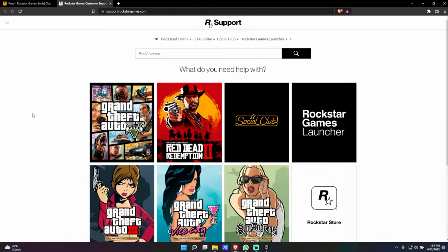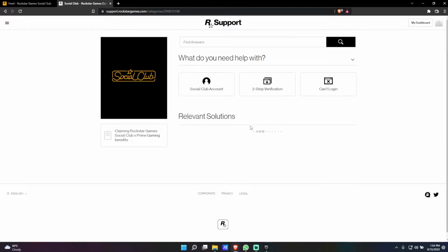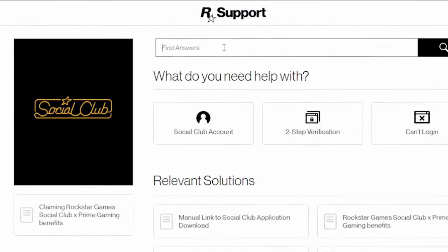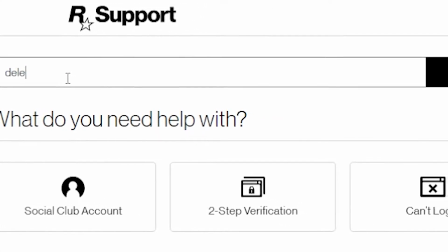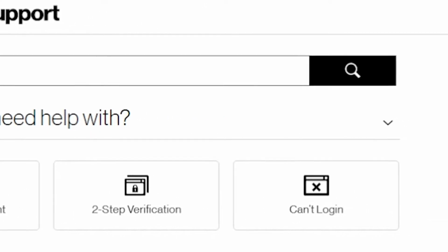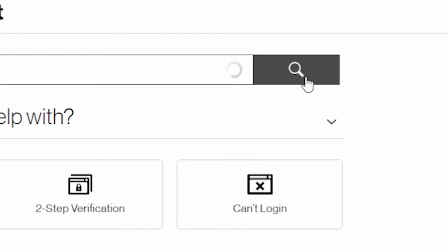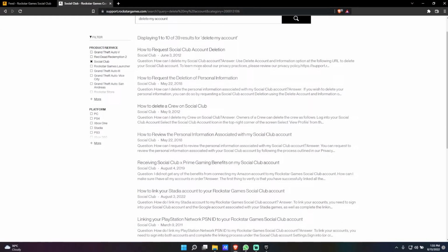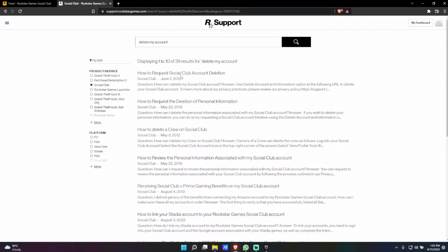Finally, once you have done that, over here you simply want to go ahead and click on social club, and once you have done that, over here you want to simply search for delete my account, like so, and click on search. Once you have done that, it's going to show you some articles. Simply click on the first one.